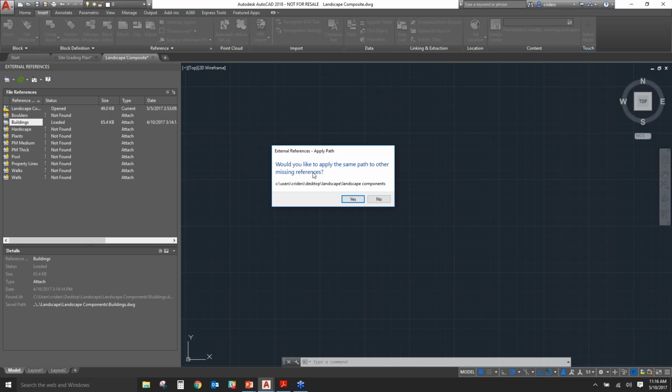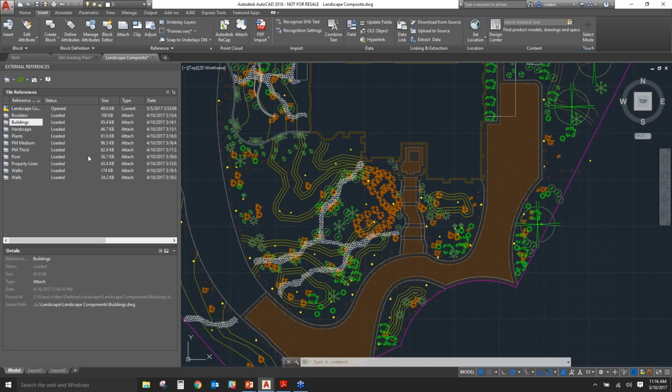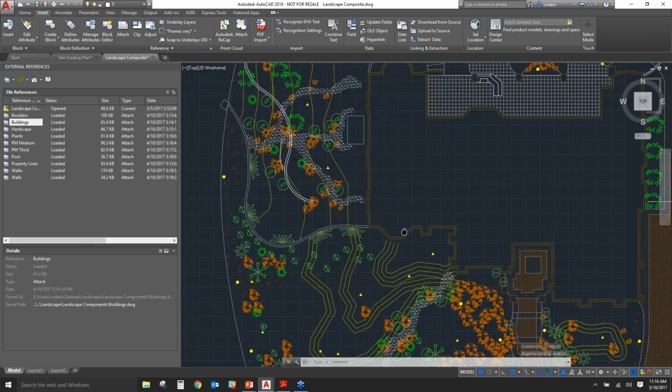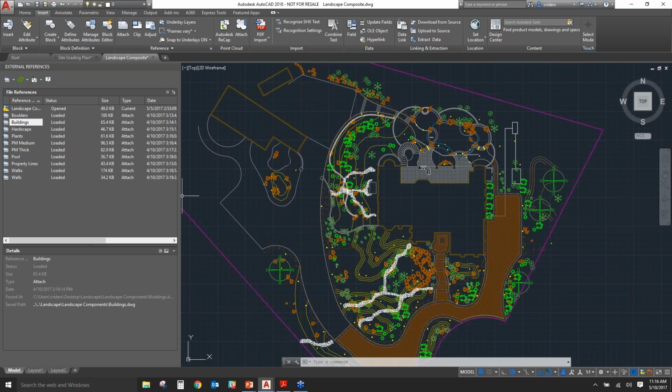And it says, would you like to apply the same path to other missing references? And if I select Yes here, you'll see the magic cascade as all the files load, and magically my drawing appears. So it'll prompt you, do you want to fix your paths?